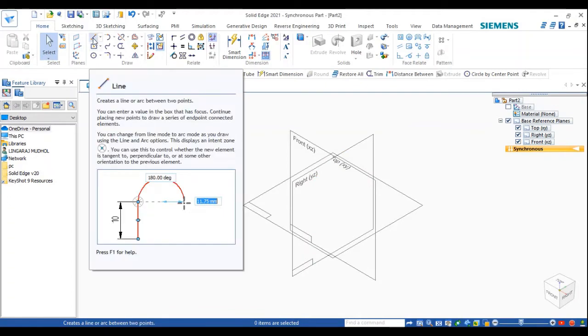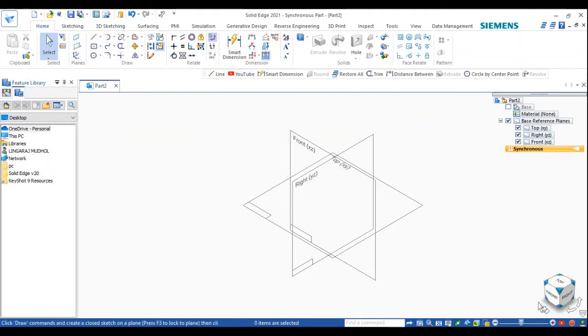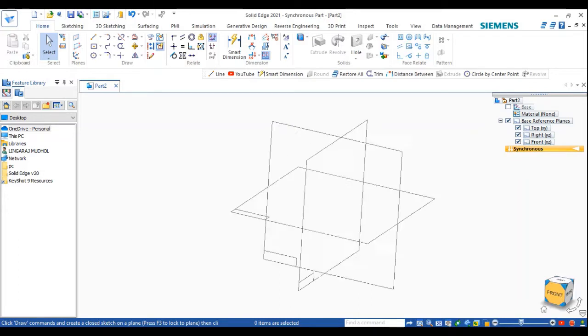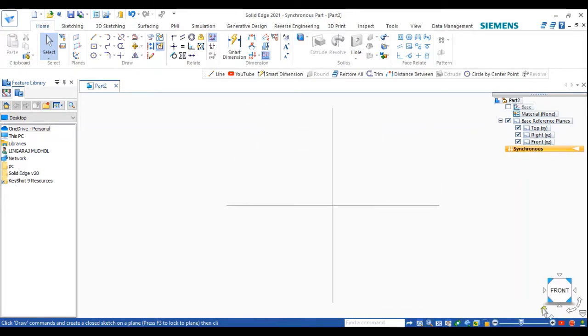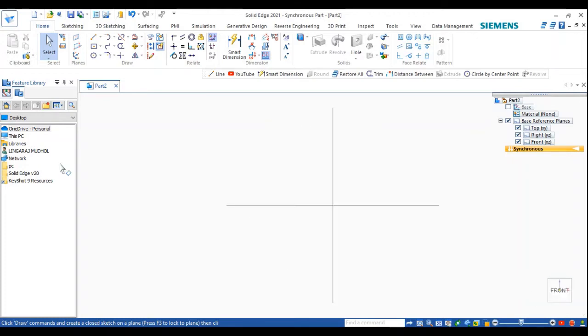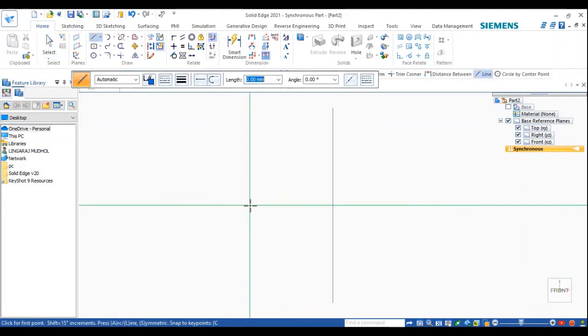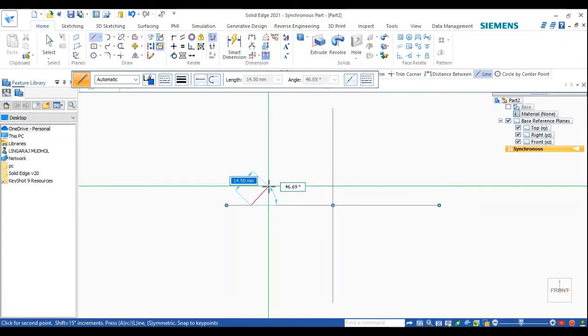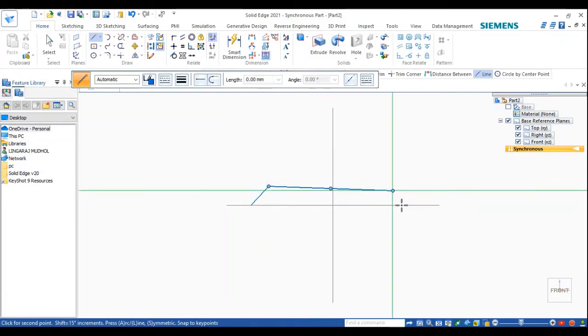So hello guys, I'm Lingraj and today we are going to do the parts in the assembly of a plumber block. So let's start with the body part. We'll select the front view and we'll first do the base of the body part.